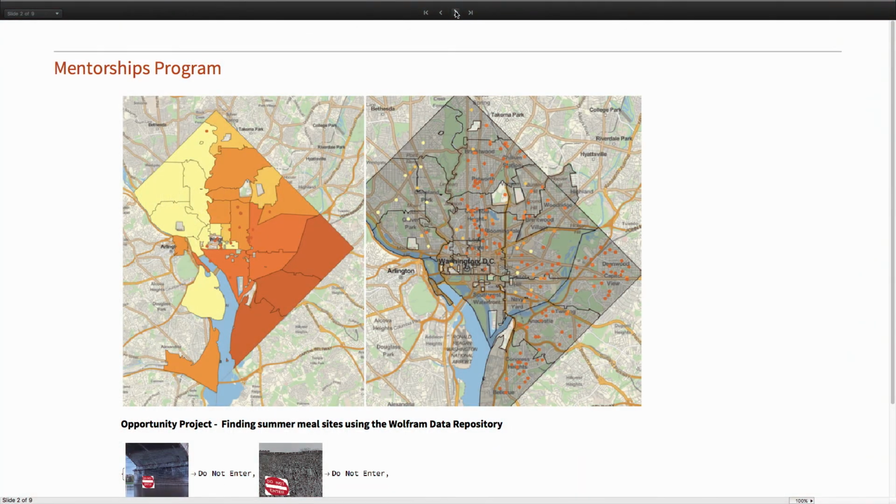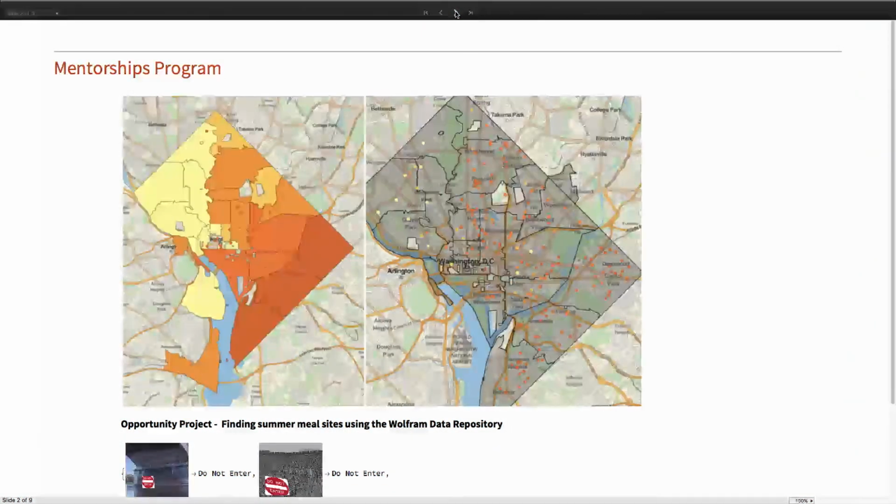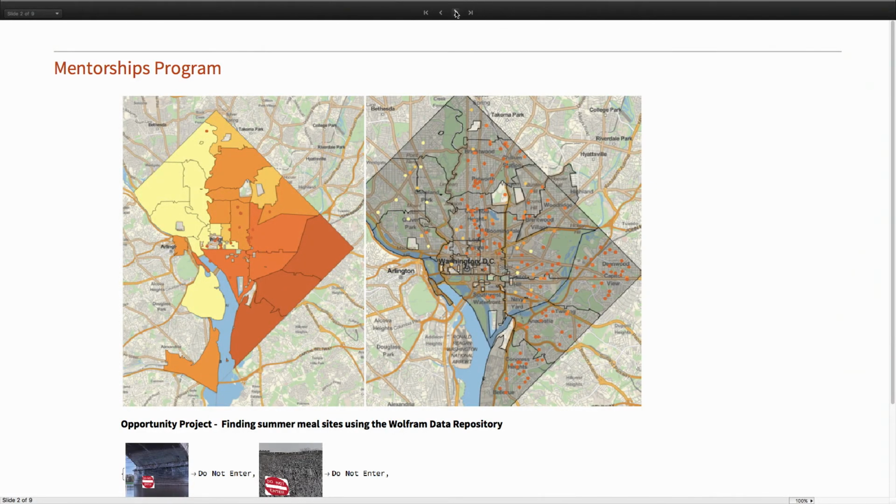So first off, let me share how the Mentorship Program works. I've been working on projects using the Wolfram Language to learn about data science and other things I'm interested in. I've been meeting weekly with my mentor, Andrea, to guide me through my project and tackle any issues I'm having. So let me show you some of the projects I've been working on.